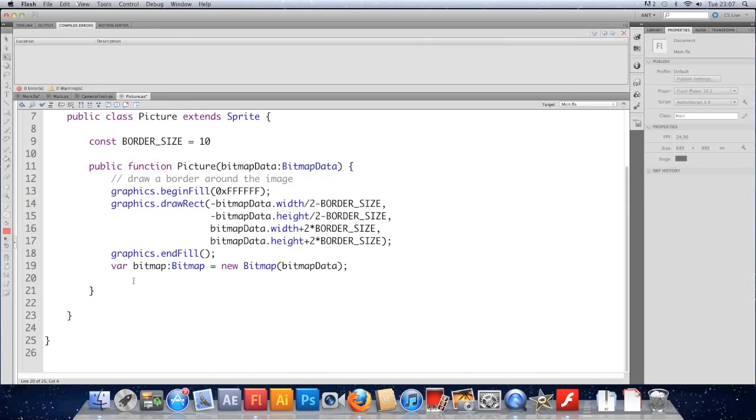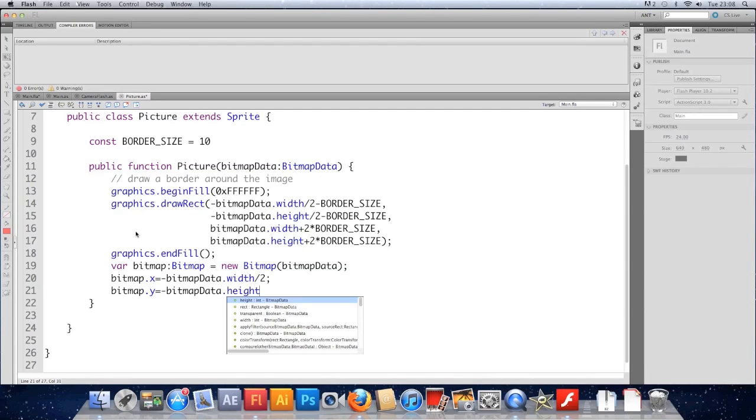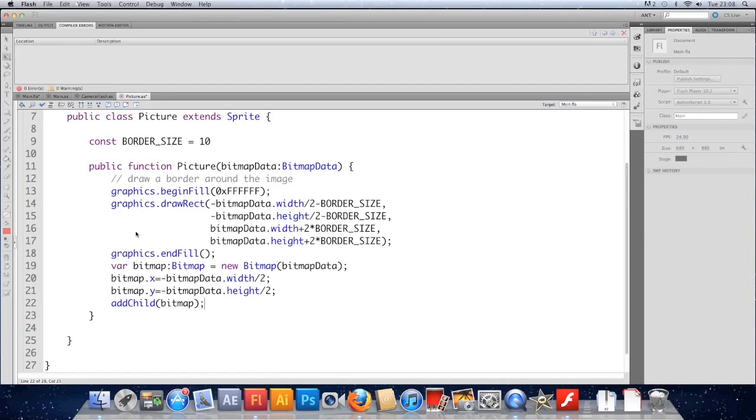Just before we add this to our picture, we need to position it. So we'll do bitmap.x equals minus bitmapData.width over 2. So we're moving it half to the left. And same for the y, bitmap.y equals minus bitmapData.height over 2. And then addChild(bitmap). So this picture should now have a picture.